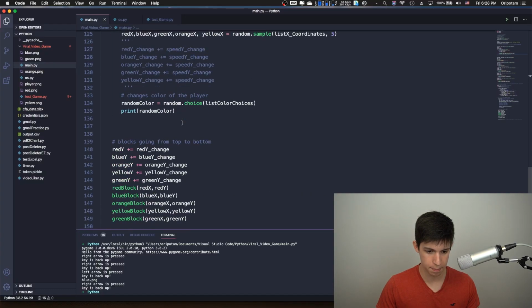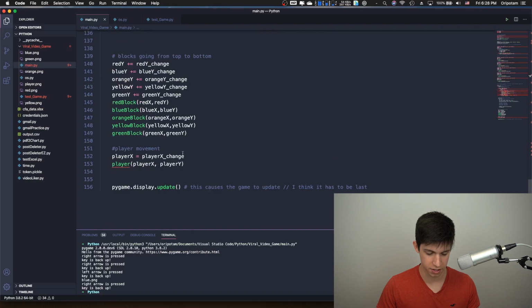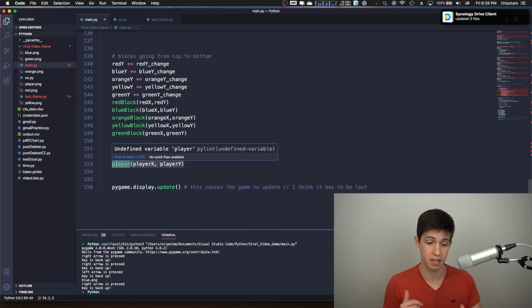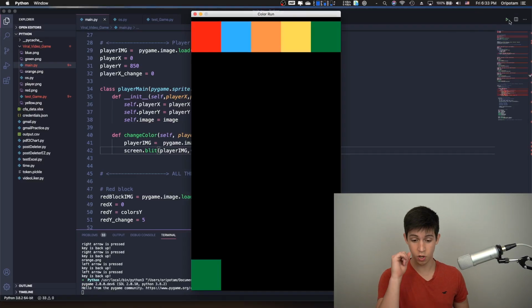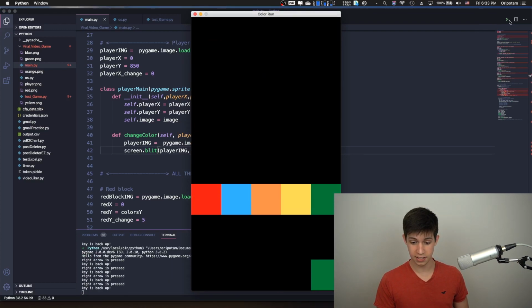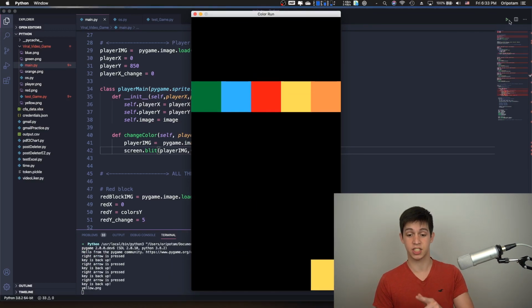So now that we've created this class, we're going to go to the very bottom and replace the player movement wherever it is. Right over here. We're going to replace this player movement with a call to the class. All right, so that's done. Let's go ahead and try this and see if it changes colors. So we start it, it's green. Let's see if it changes afterwards. Yes, it changes to yellow.